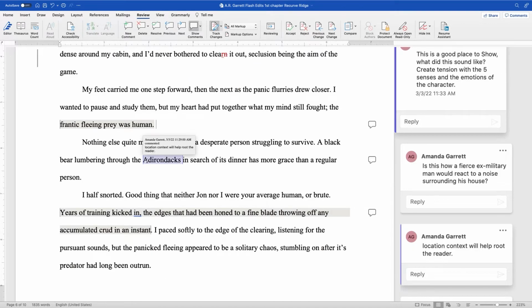This location could use a little context. Anytime that you have a location name, this also goes for historical titles and historical names, it's good to add some context around it so the reader knows exactly where and what you're talking about.